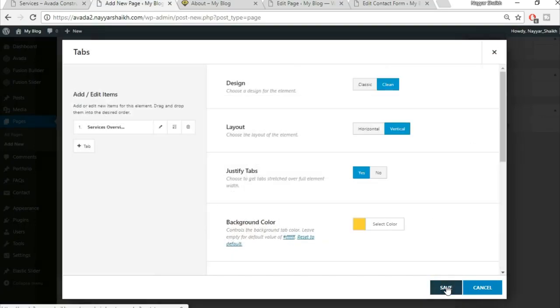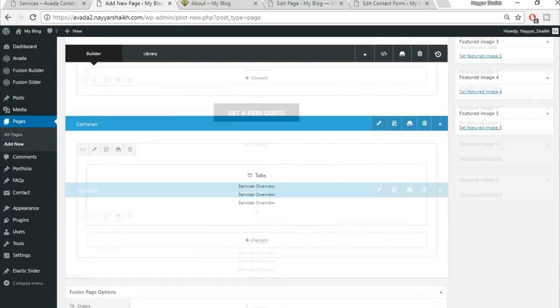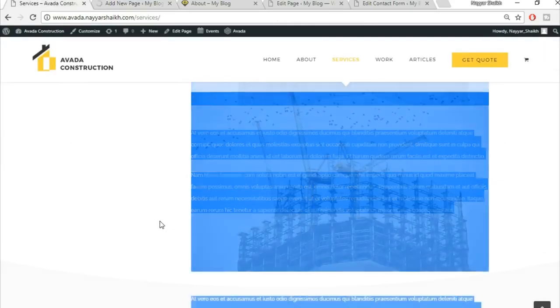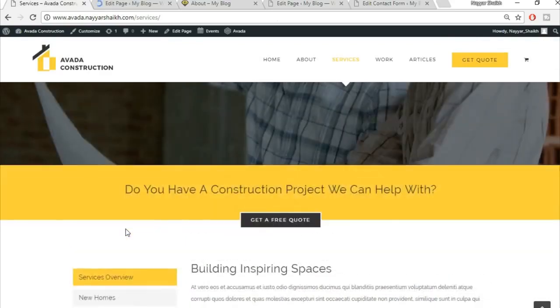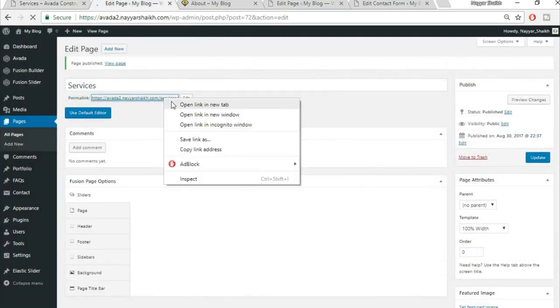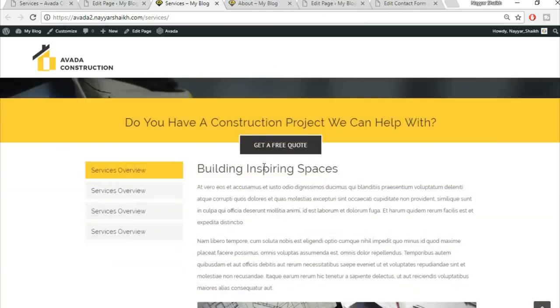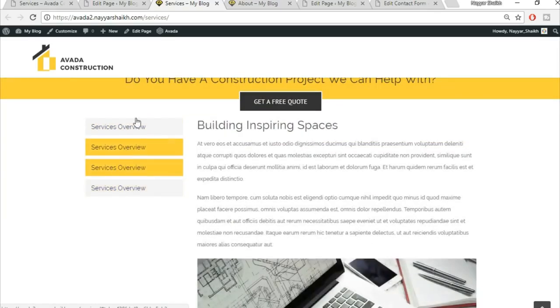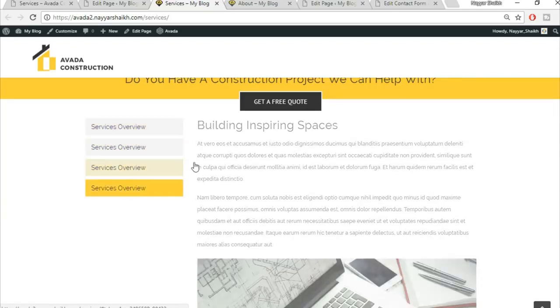Okay, click on save. Now similarly, you can create different services. I'm just copying and pasting it over here. Click on save, click on publish, and everything should be fine. Let's see. Open this services page in a new tab. Okay, so we have the slider, and as you can see, we have the same thing, that's why it is showing the same thing. If we had different things, it would show different things.